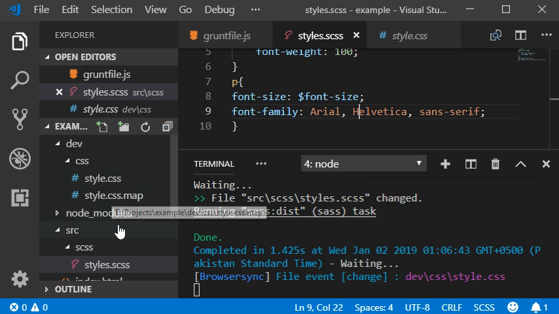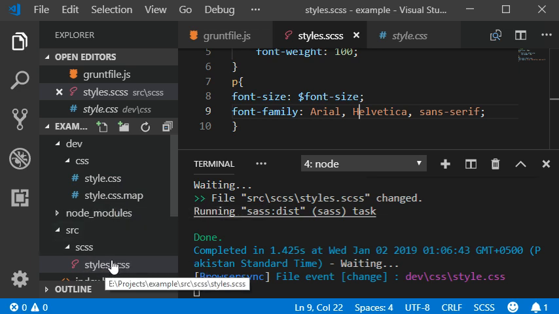We can also use this sass thing with the bootstrap sass.